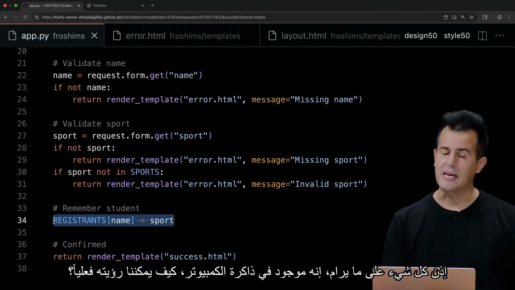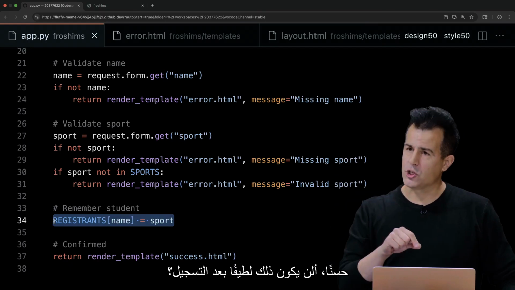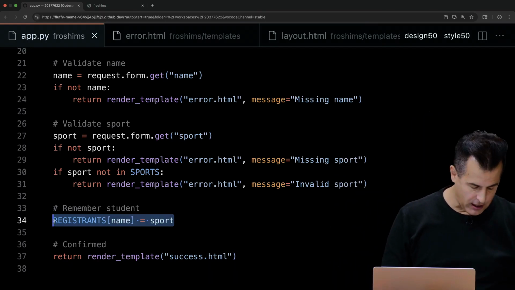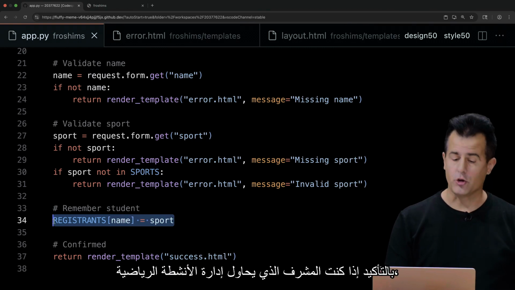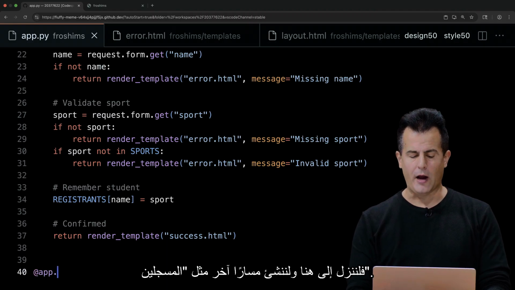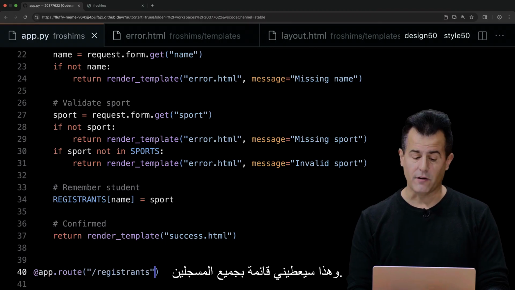How do we actually see it? Well, wouldn't it be nice after you register if you could see the actual registrants of the website? Certainly if you're the proctor trying to run the sports. Well, yes. So let's go down here and let's create another route like /registrants, which is just going to give me a list of everyone who's registered.